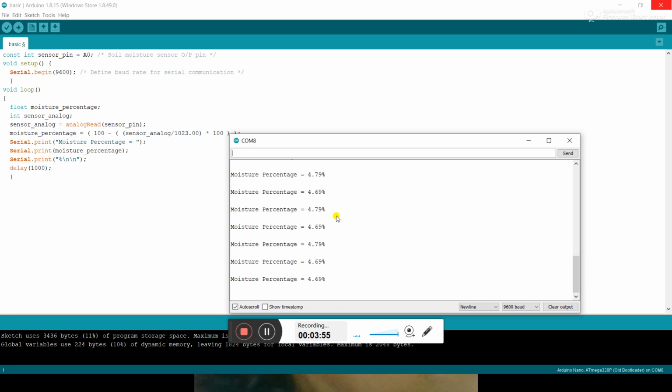Now I am putting it in wet soil. Let's see what happens. Now it is increasing. Yes, it is increasing, as I am increasing the water content. Now it is providing us a higher value for the moisture content.